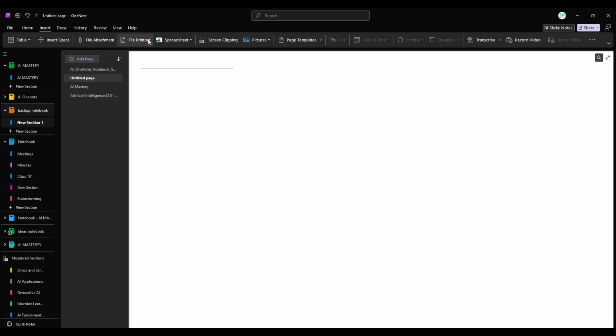And this is really important, do not click File Attachment. File Attachment will just embed the PDF as an icon that someone has to open separately. What we want is to see every page of the document right here on our OneNote canvas, so we can write directly on it. File Printout is the way to do that.